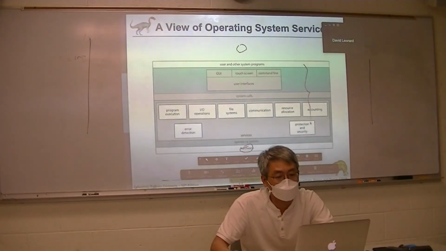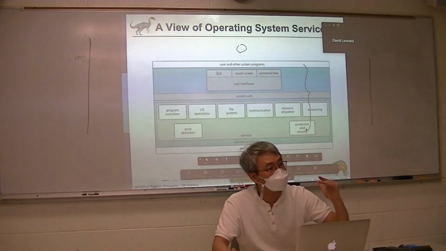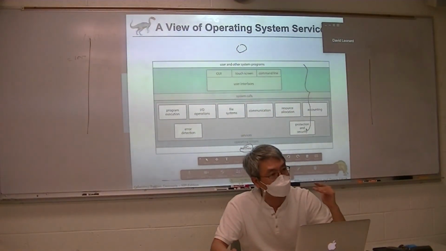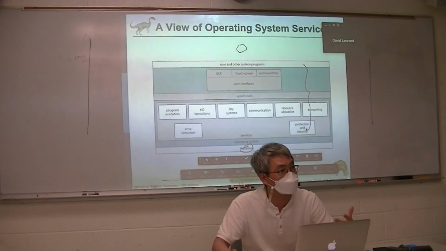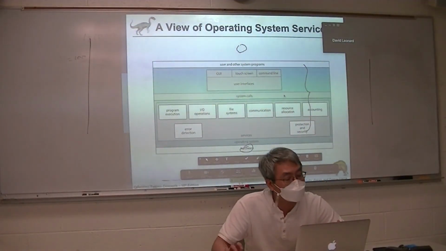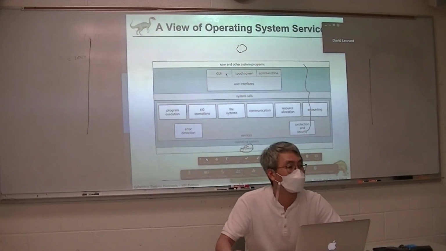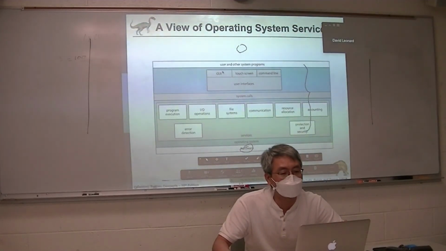The operating system is in the middle between the user and the hardware. So without software, without a program, without an operating system, we cannot use the hardware services. That is the main purpose of the operating system. From that point of view, we have seen the services provided by the operating system.